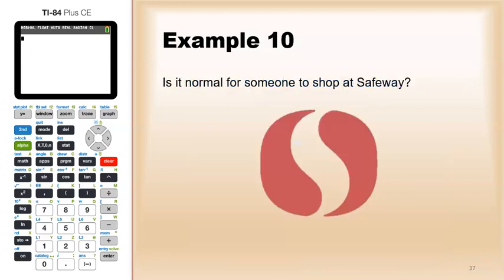And finally, I'll leave this for you to ponder. Is it normal for someone to shop at Safeway? I'll let you answer that.